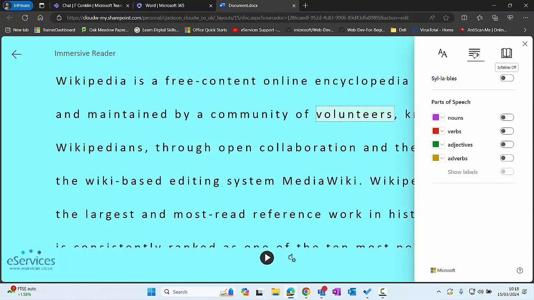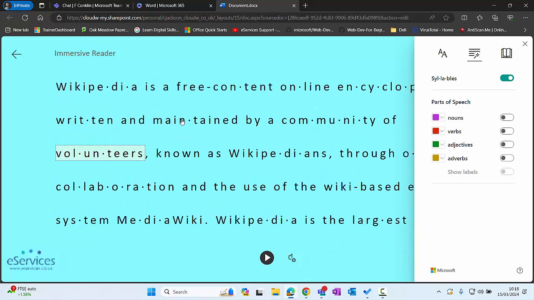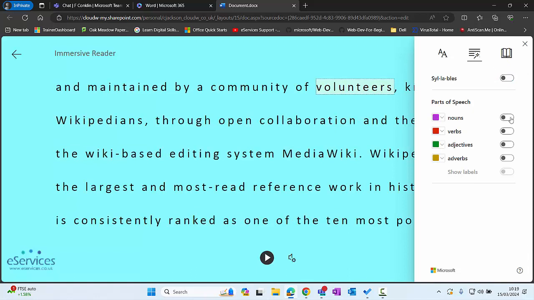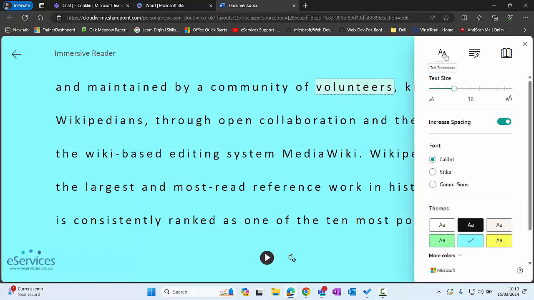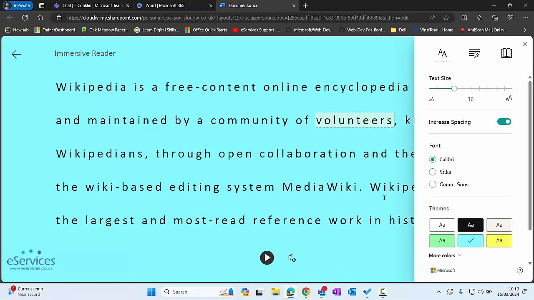We've also got some grammar options we can use. Now this is where this can be used as a kind of teaching tool. So we can highlight the syllables. Very useful when you're teaching poetry. And we can go in and we can highlight the nouns, verbs, adjectives, adverbs, as you can see. So while Immersive Reader is a great little resource for, like I say, anyone with visual impairments or dyslexia, you can also use it as a teaching tool as well.